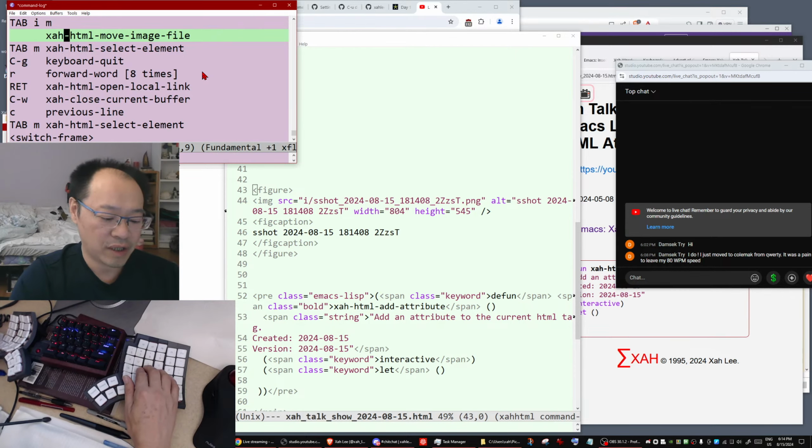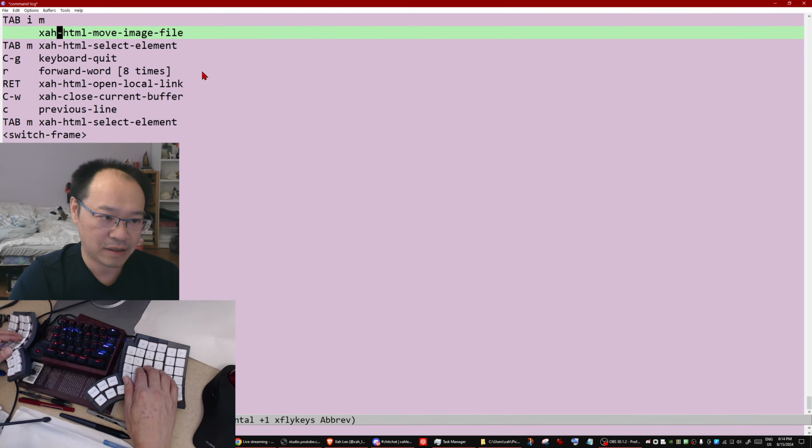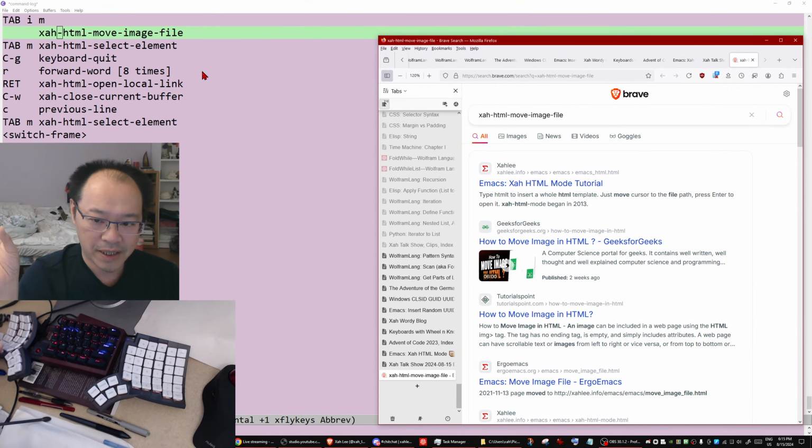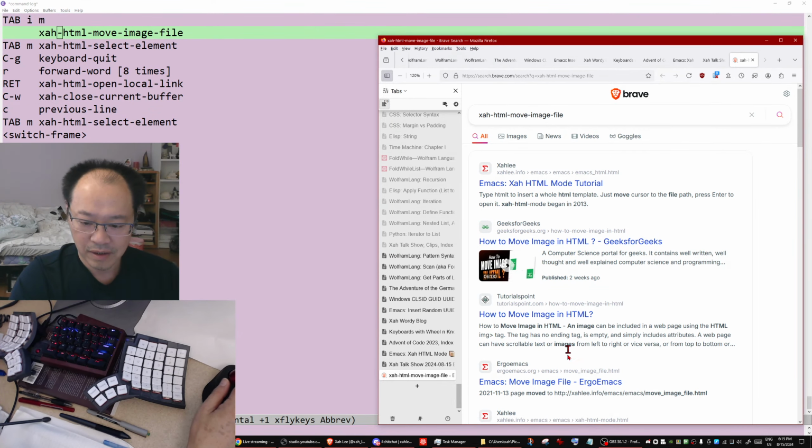And if you look at the pink window, most of my commands you can just search. For example, search that command name. There it is, html mod tutorial. There, move image file, Ergo Emacs. Oh, stupid Brave.